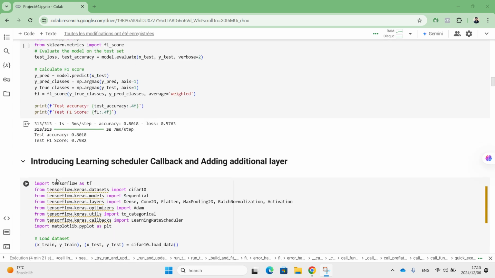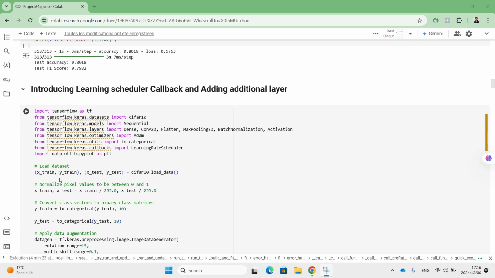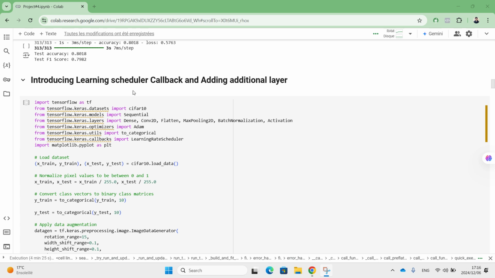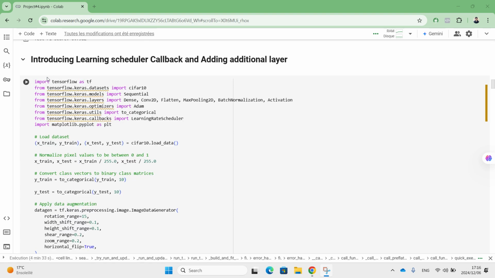Now let's move to the other code with Mohammed. We introduced the learning scheduler callback and we add some additional layers, this is considered a hyperparameter. We import our libraries: TensorFlow, TensorFlow Keras, layers like Dense, Conv2D, Flatten, MaxPooling, and BatchNormalization, and our activation function. So let's walk through the code.